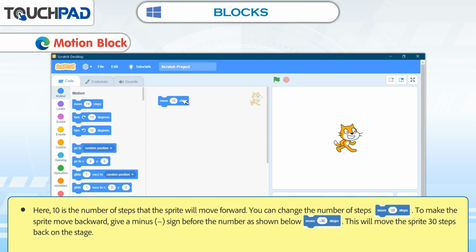Move 10 steps. To make the sprite move backward, give a minus sign before the number as shown below. Move minus 30 steps. This will move the sprite 30 steps back on the stage.